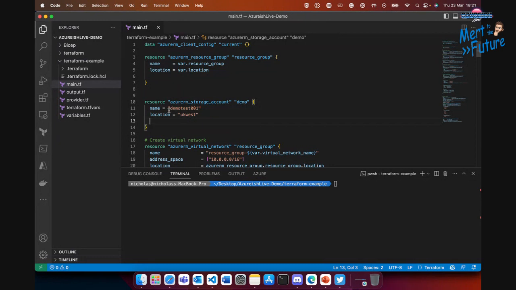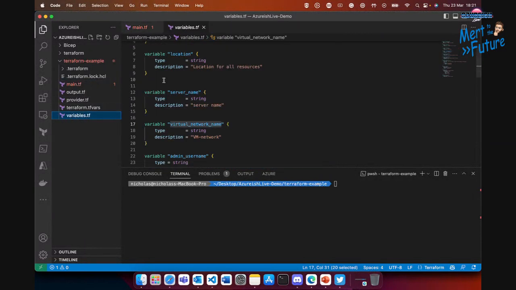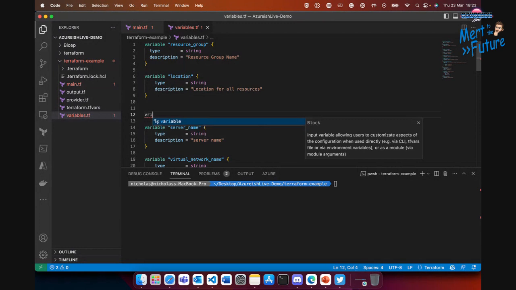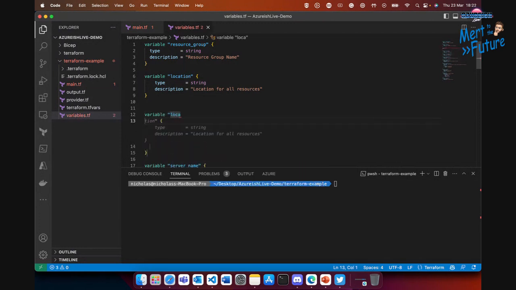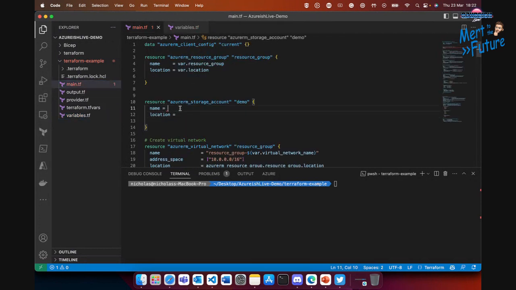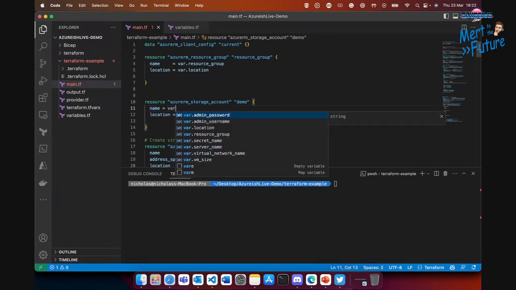Instead of hard coding these values, we can make them variables. To do that, I would suggest we create another file, for example variable.tf, and put it under variables. You just type variable, here the location, and the type you want is a string, because text is normally a string. You give it a brief description in double quotes. Then you put it under variable.tf, and you can reference that. In order to reference it in the name here, you call var dot.